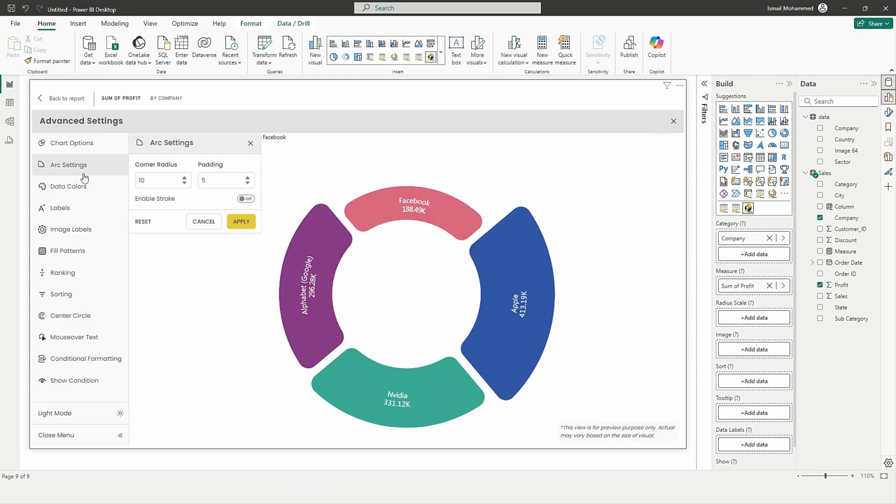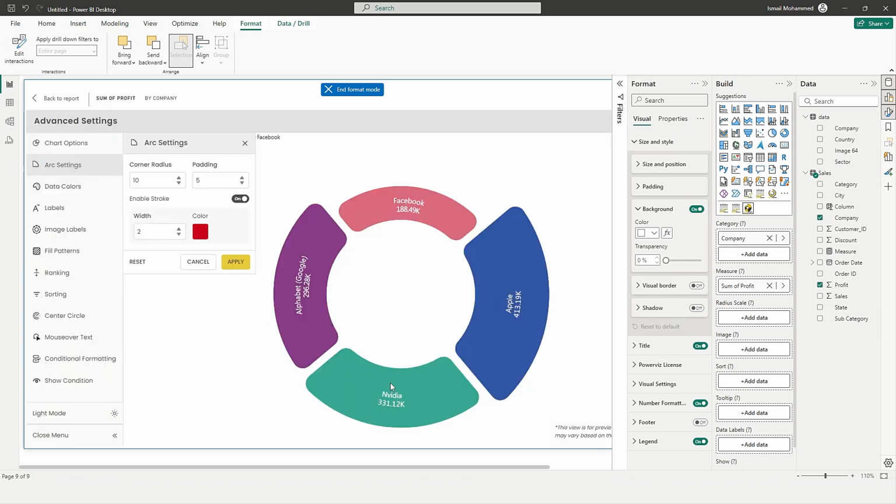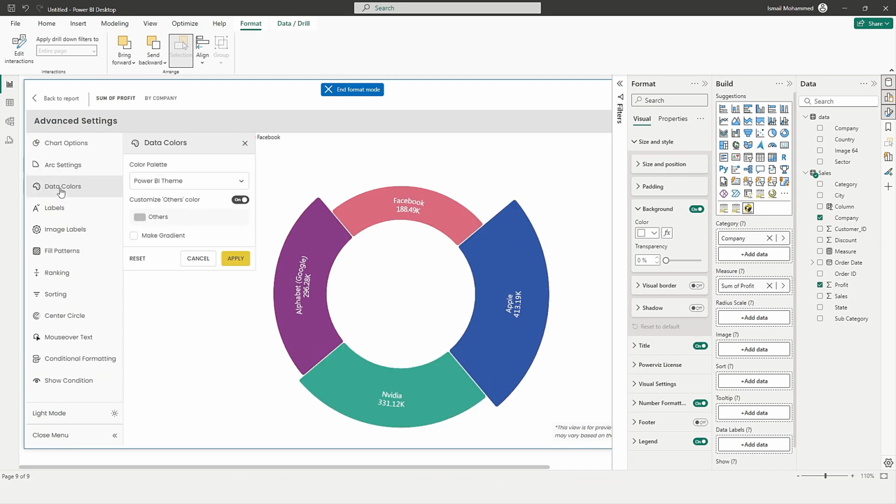You can also enable stroke here and choose the width of your choice and also a color of your choice. If you want a red color stroke, we can simply increase the width, select the color, and then click on apply. We now have a stroke applied to our arcs. Let's head to the next section here, which is data colors. We have various color palettes for you to choose from.